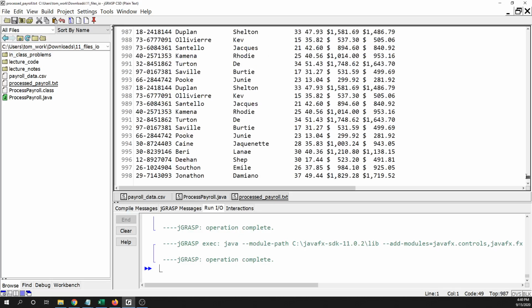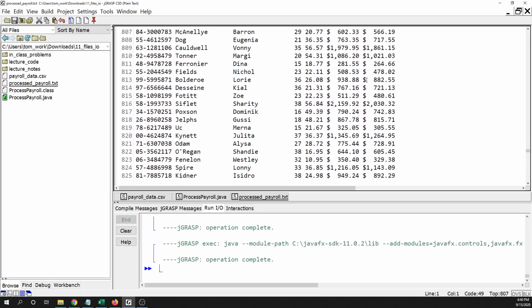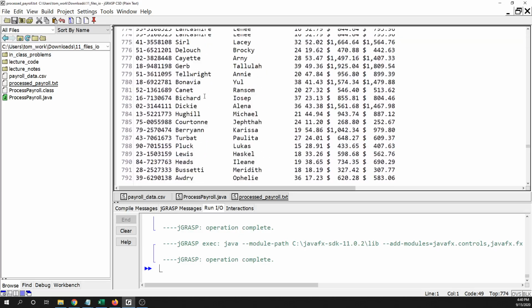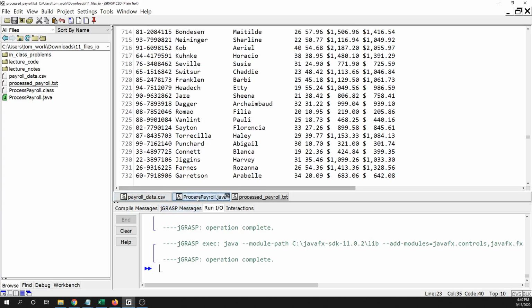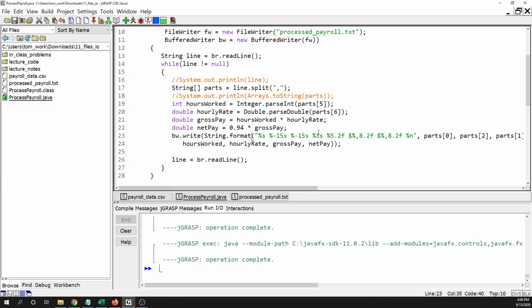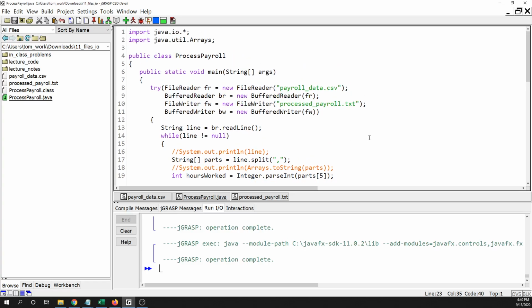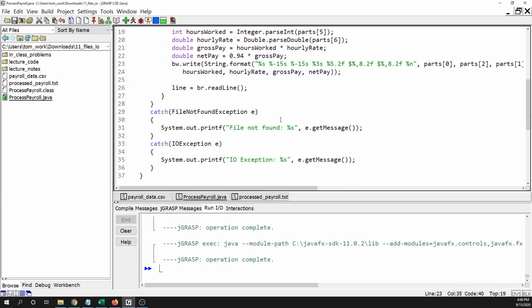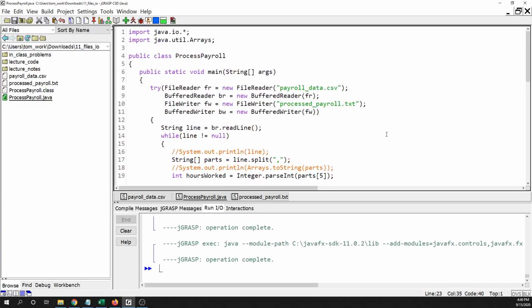There are lots of different things that we could do to this file. We could make it look even nicer than it does, but it looks pretty nice. The main thing here is that all the processing is done in there. So that's an example of one way to do this processed payroll file. We are going to turn around and do this in a slightly more advanced way in the next video. All right, so that's it for this one.